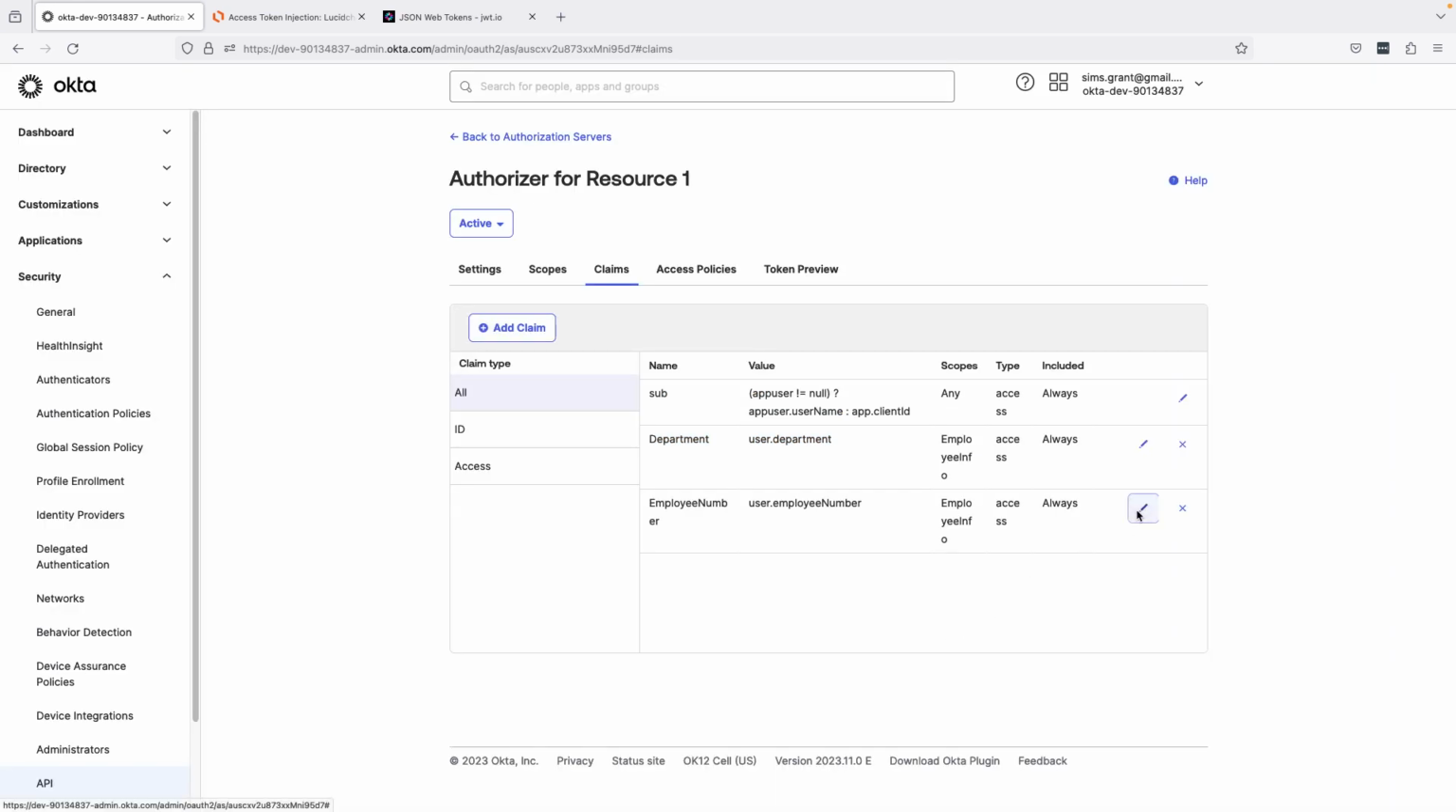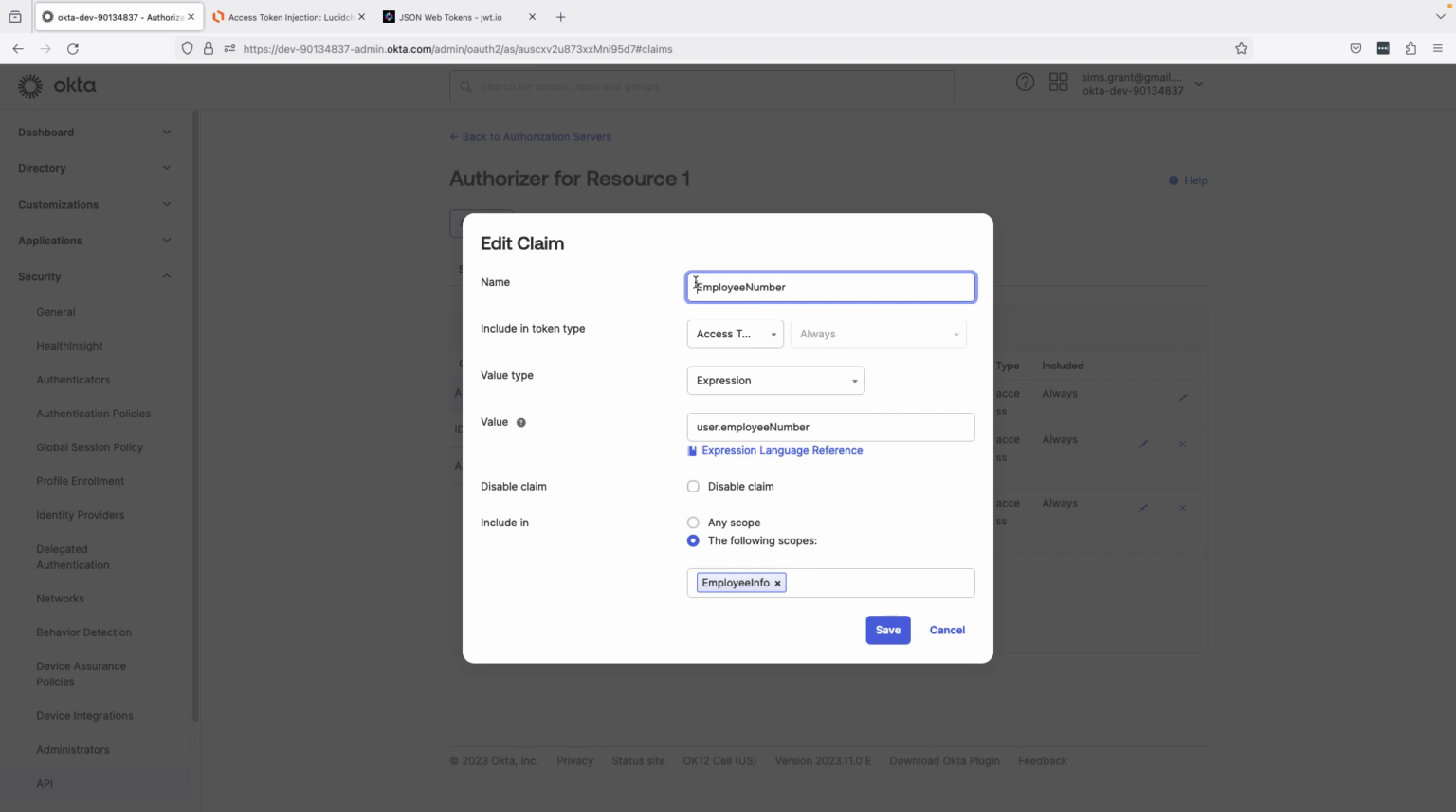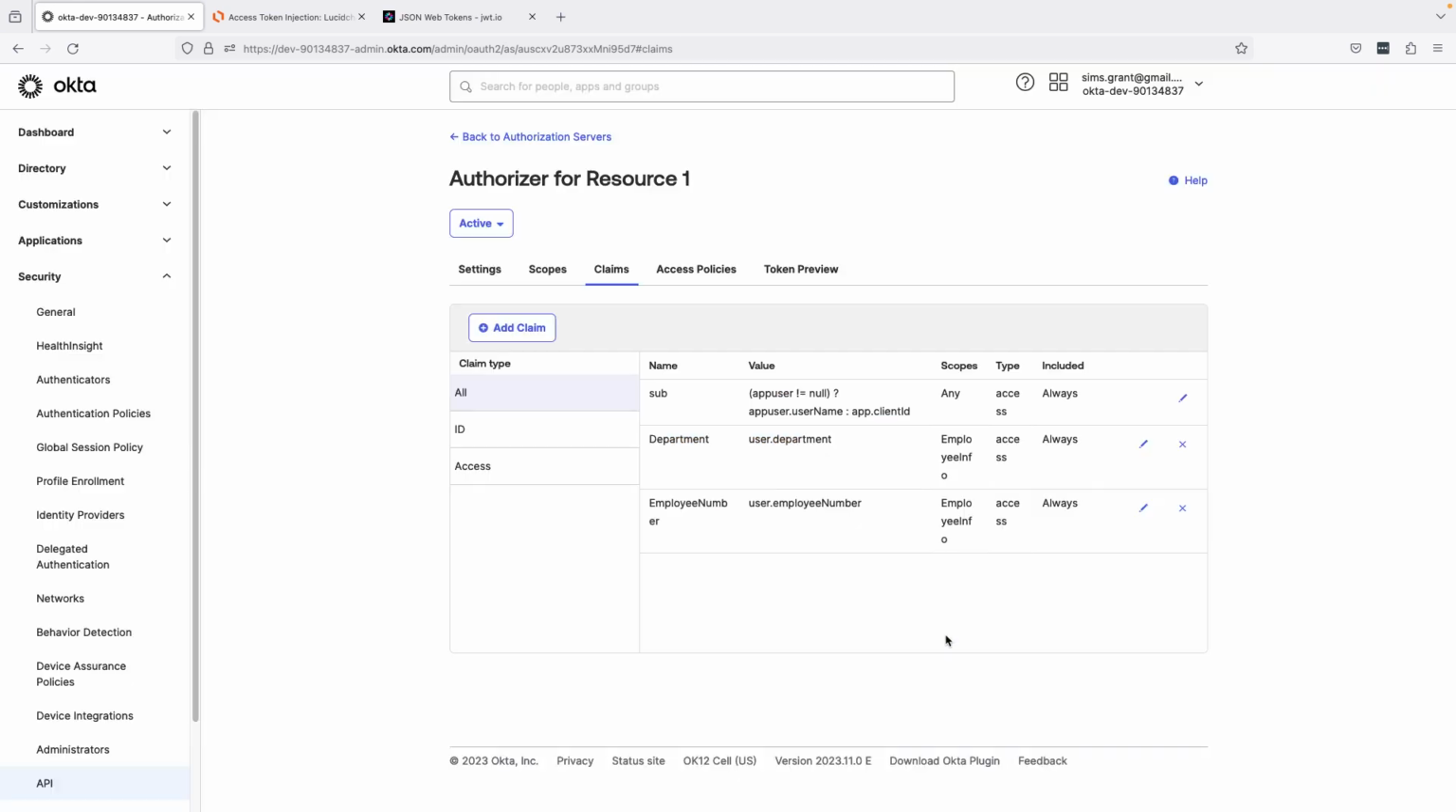Very similar for employee number, we're doing the same thing, just renaming it employee number, pulling out the value of user.employee number, and once again only sending it in the employee info scope.